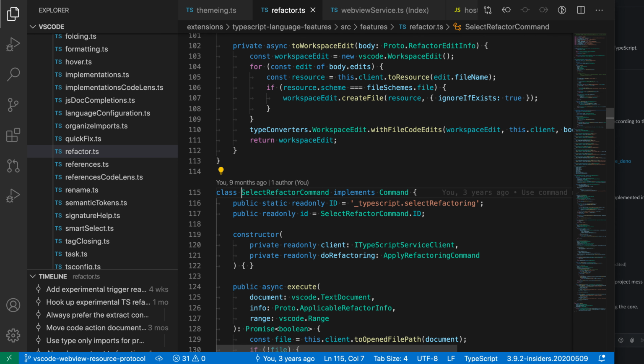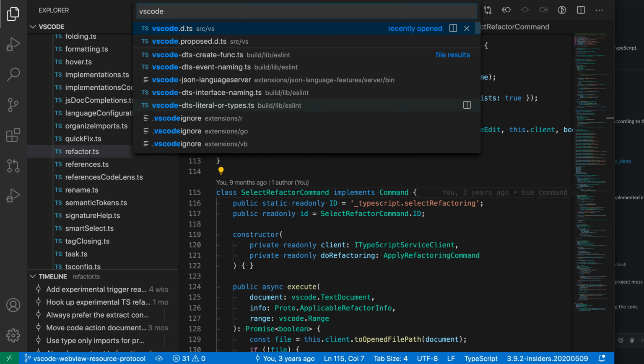Now, you can also use the Quick Open to jump to a specific line within a file. So again, I'm going to open the Quick Open here using Control P on Windows and Linux or Command P on Mac. And say I want to go to the vscode.d.ts file, and I want to jump to a specific line in that file. All I have to do in this case is type a colon, and then enter the line number that I want to jump to.